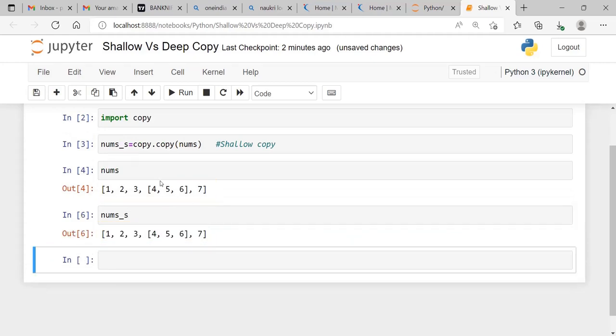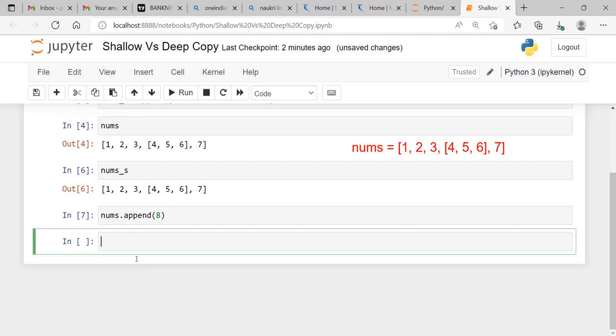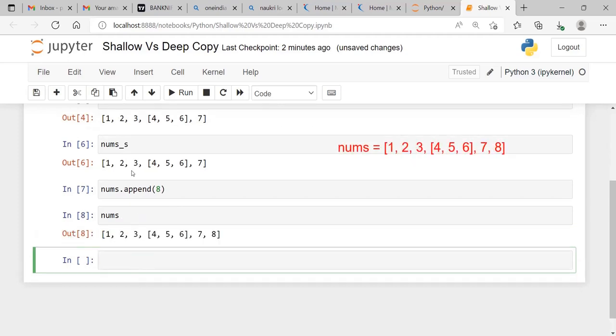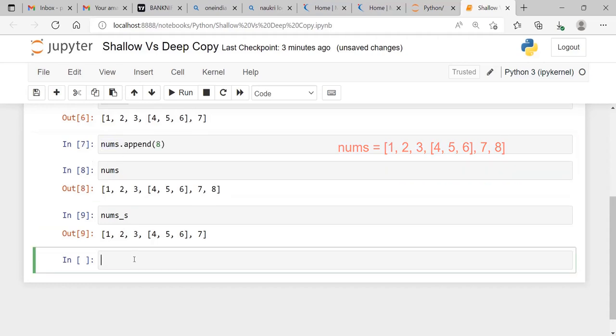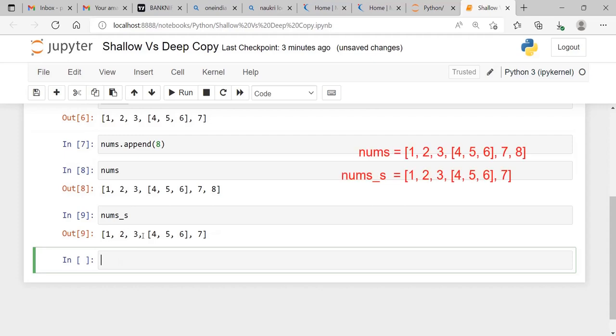Now if I want to add an element or remove an element, which means if I'm modifying one list, we are going to see whether the other list is getting changed or not. Ideally it should not, but how the shallow copy works is what we are going to see now. Let's add one element by using append, let's say number 8. So the 8 will get added in nums because we used nums.append of 8. But the backup that we took, if I check the value of nums_s, there are no changes.